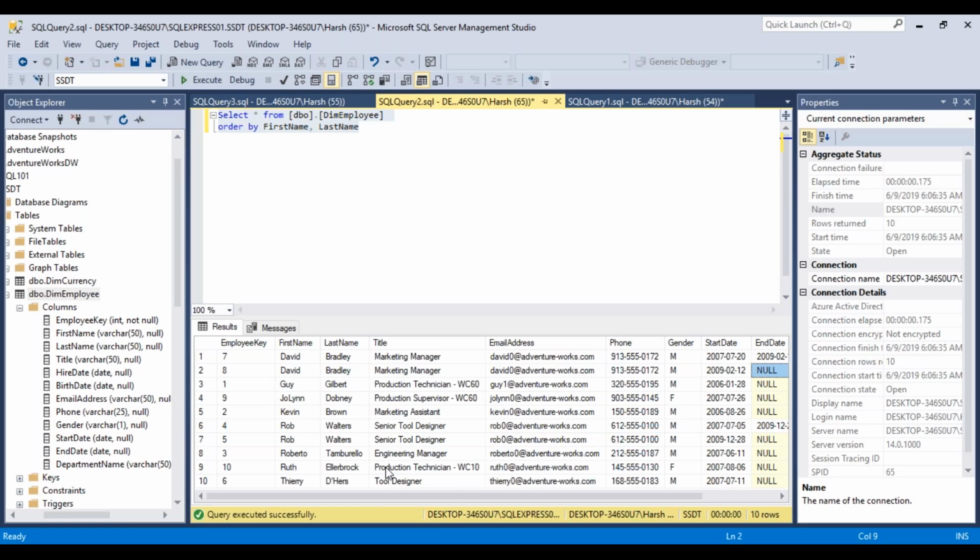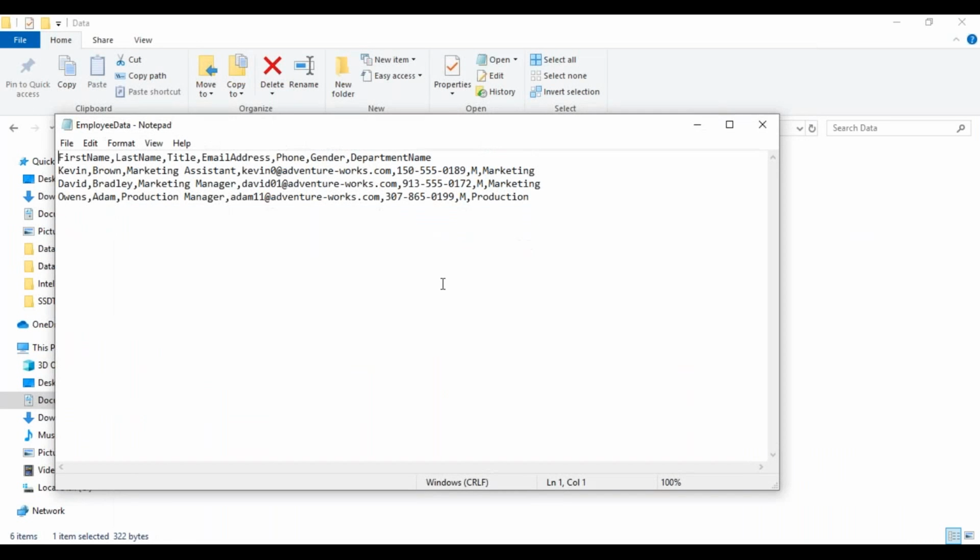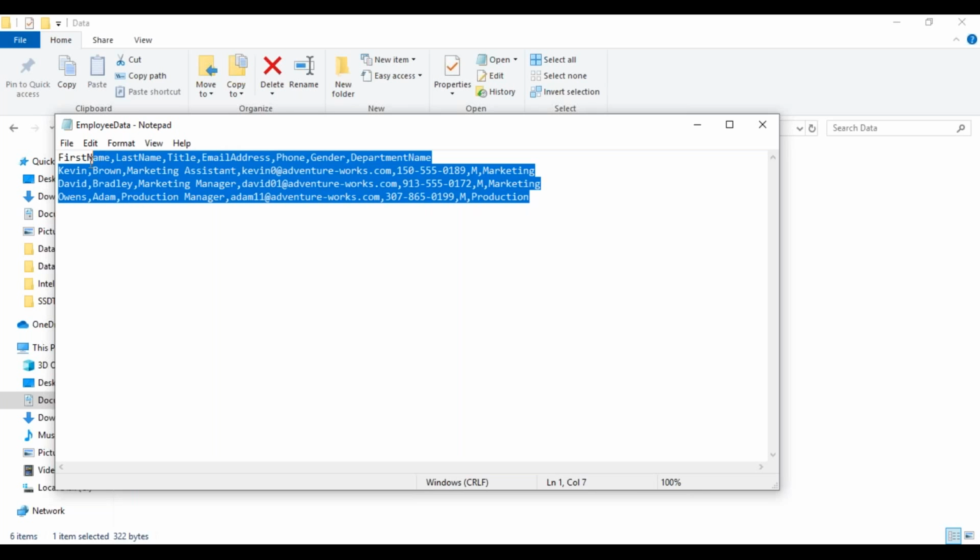Now our incremental load source is in the form of a flat file. It's called the employee data. And if we look at that flat file, it looks like this. You have all these columns which are present in your DIM employee table. So it's a comma separated file we can see. So it's a CSV file. And then the first row is the column names. So you have the first name, last name, title, email address, phone, gender, department name. So all these columns are present in your DIM employee table as well. And then you have values. So we can see that there's some records. There's a record for David Bradley.